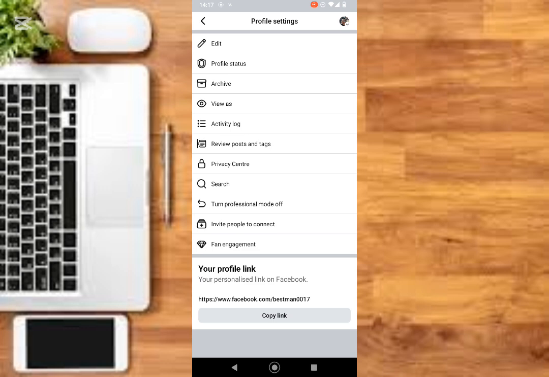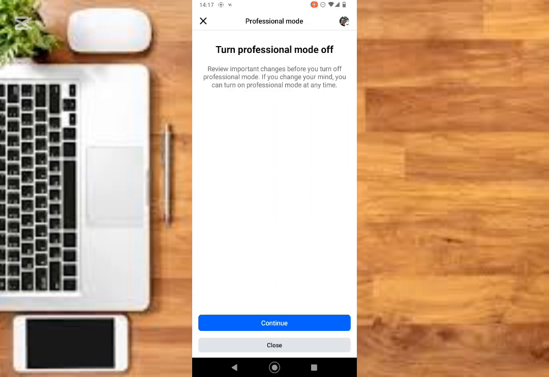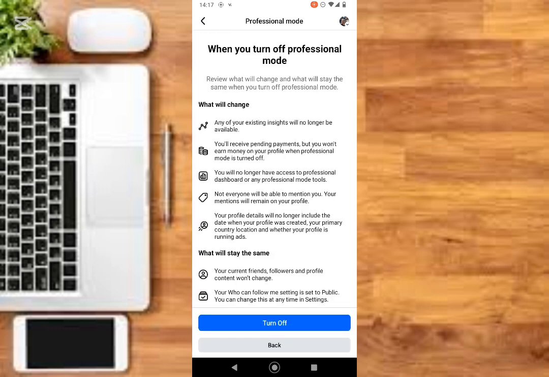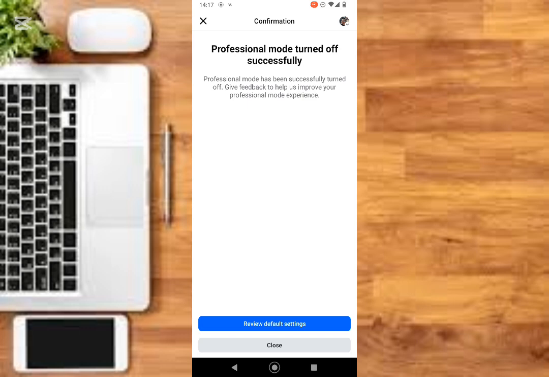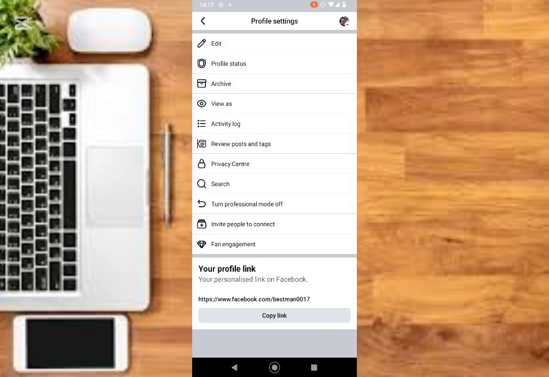Now you will see the options for locking your profile. In this case, I cannot see the option because I've turned on the professional mode. Now let me just turn it off. Continue, then turn off, then close, then refresh it once again.